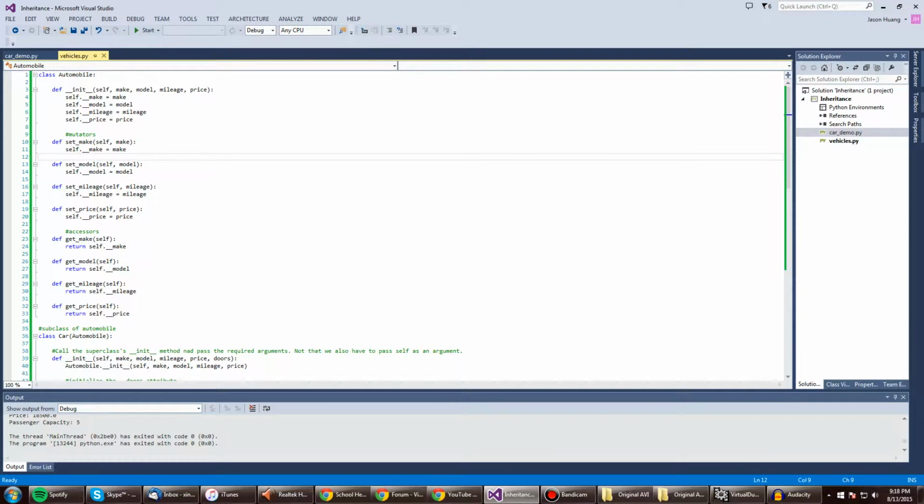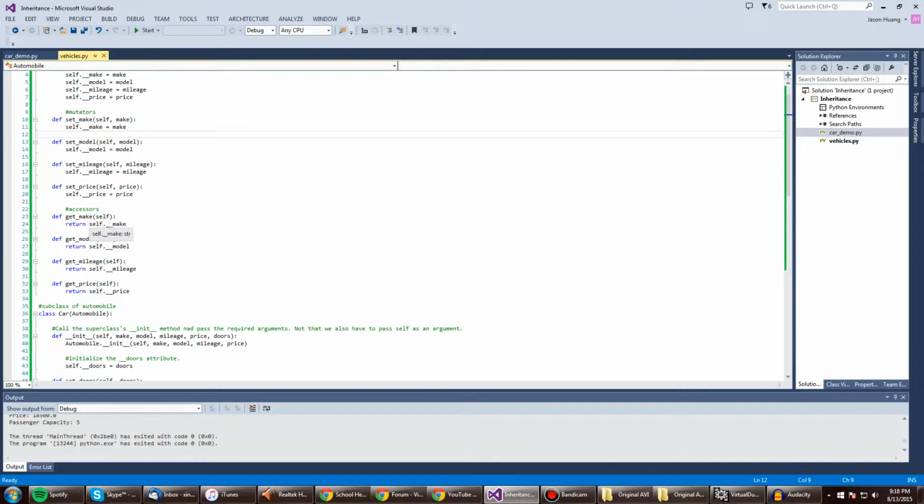the mutators with the self dot underscore underscore. In this case, make equals make. And then accessors, where you would just return whatever self name that you made above.